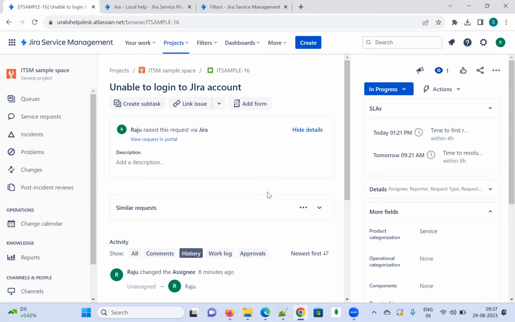If L1 are unable to resolve the issue, it comes to the L2 queue. Then the L2 team checks each and everything. For example, let me take this example here: unable to log into the Jira account. Who has created this ticket, which account, and the username?